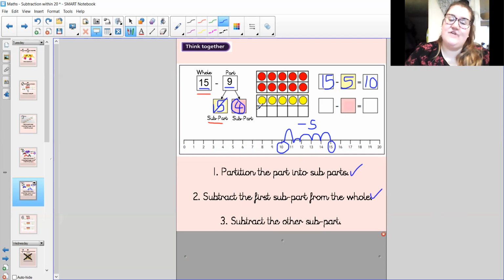Okay, so let's have a go then. I'm going to subtract the other subpart. And remember, my whole is now 10, okay? It's changed. It's not 15 anymore because it was 15, but we have to take away 5 and it's left us with 10. And that's really important to remember that, okay? There we go. I'm going to start with 10 and I'm going to subtract 4. And see where it leaves me.